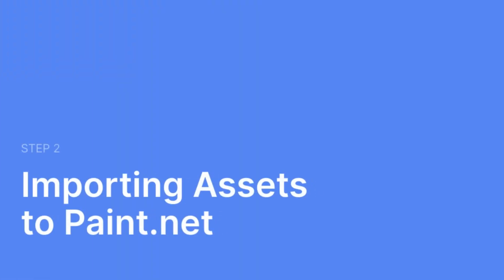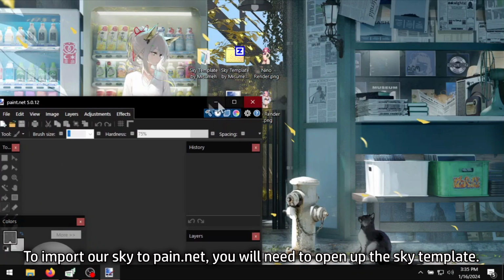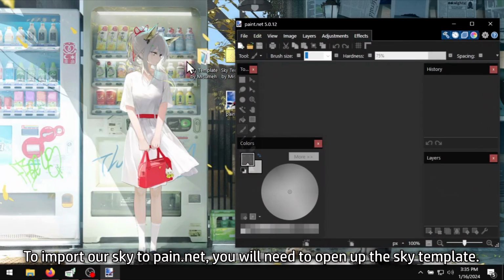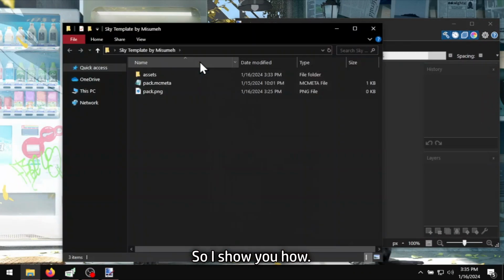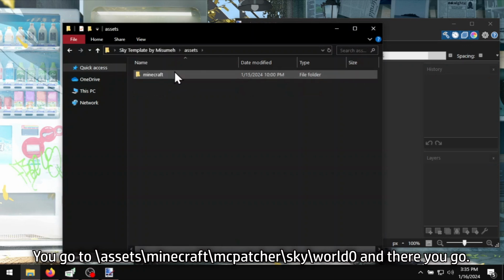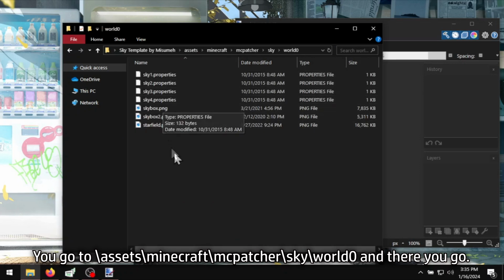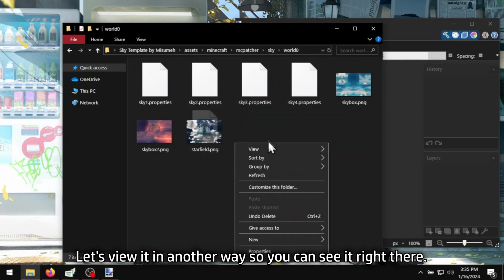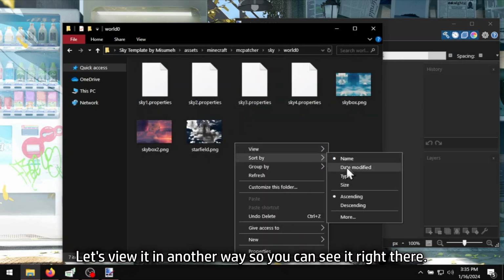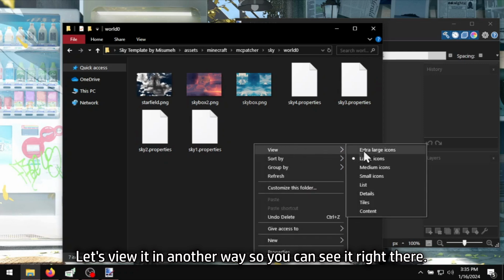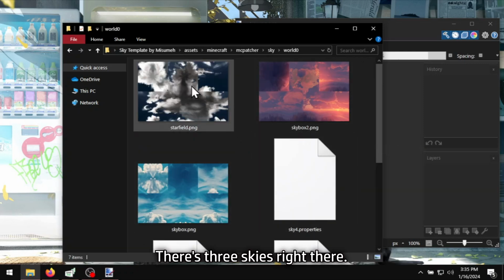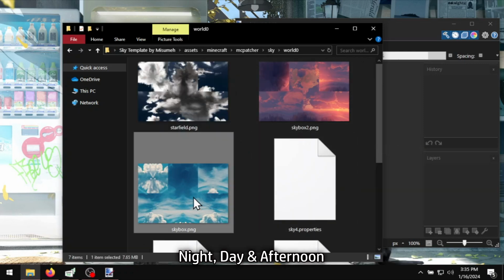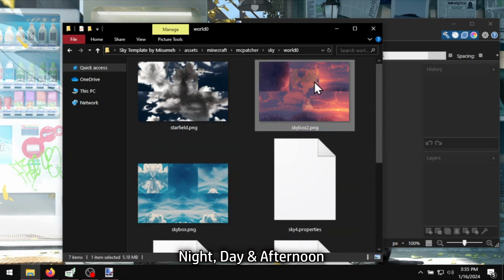To import our sky to Paint.net, you will need to open up the sky template. So I'll show you how. You go to Assets, Minecraft, MC Patcher, Sky, World 0, and there you go. There are your skies. Let's view it in another way so you can see it right there. There's 3 skies right there: night, day, and afternoon.